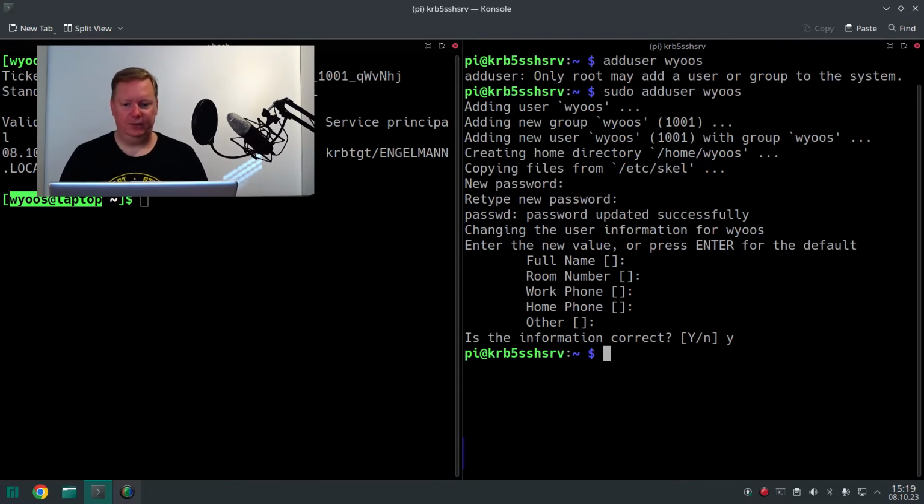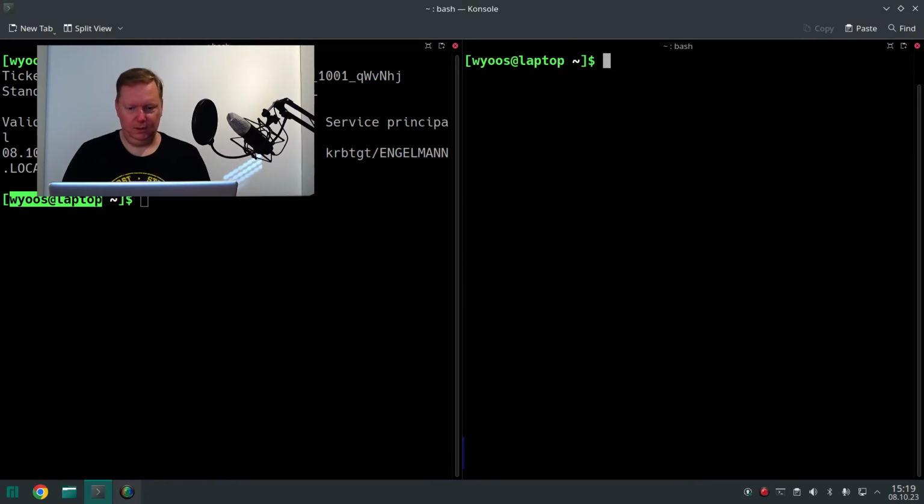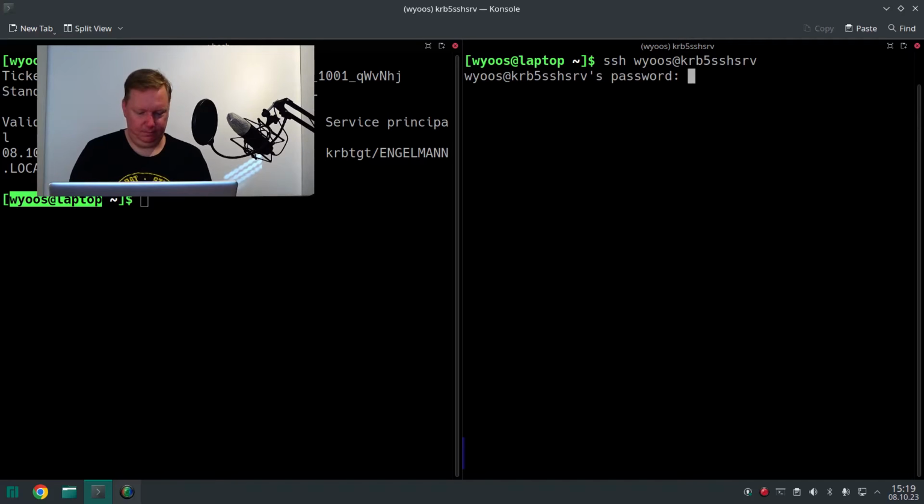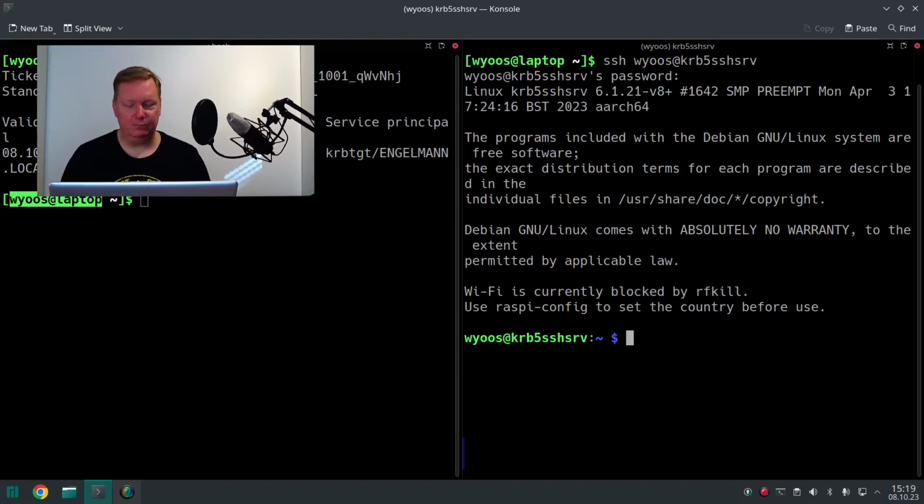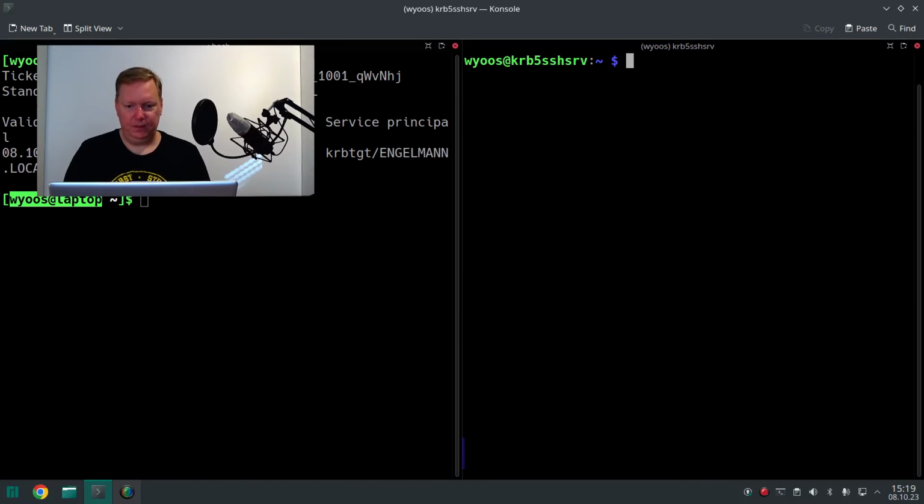Okay, so I've created this user, and let's log out. And if I try to log in here now, you see I'm getting prompted for this password. I've entered the password that I just set, and with that I can log in, but I don't want to input this password. So what do we do?